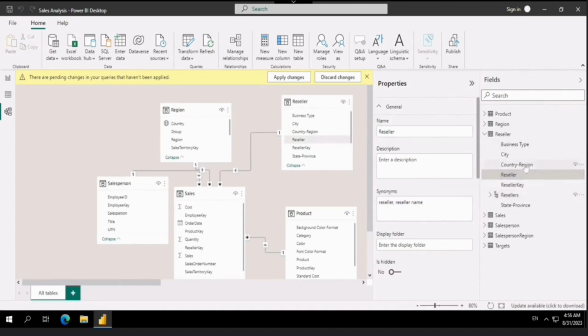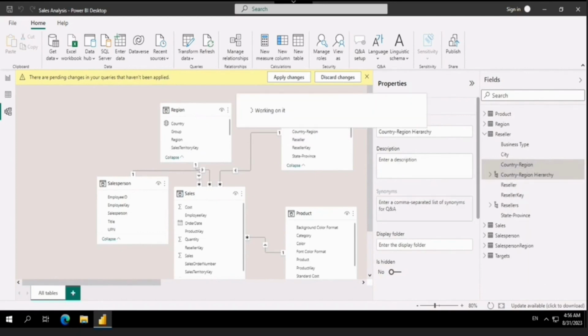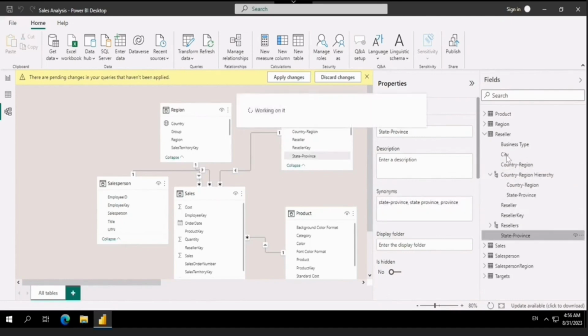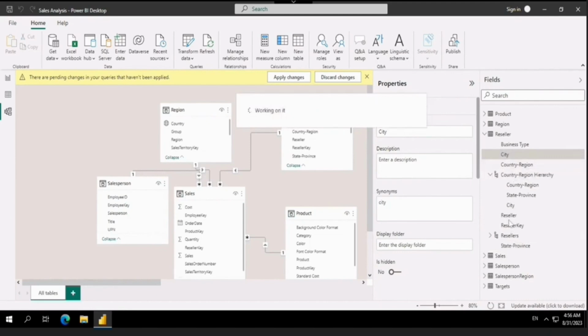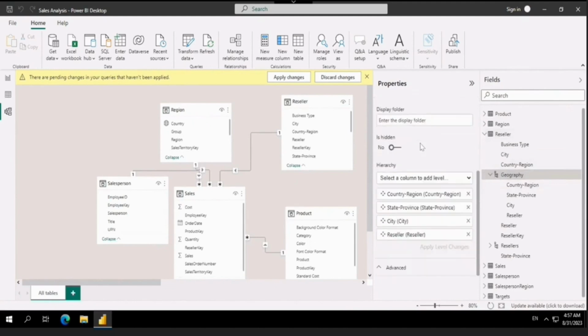We will create another hierarchy using country, state, province, city, and the reseller itself. So we start off with country, click on hierarchy, we'll create a hierarchy, and then add state, province, city, and reseller to the hierarchy. And we will rename this to geography.